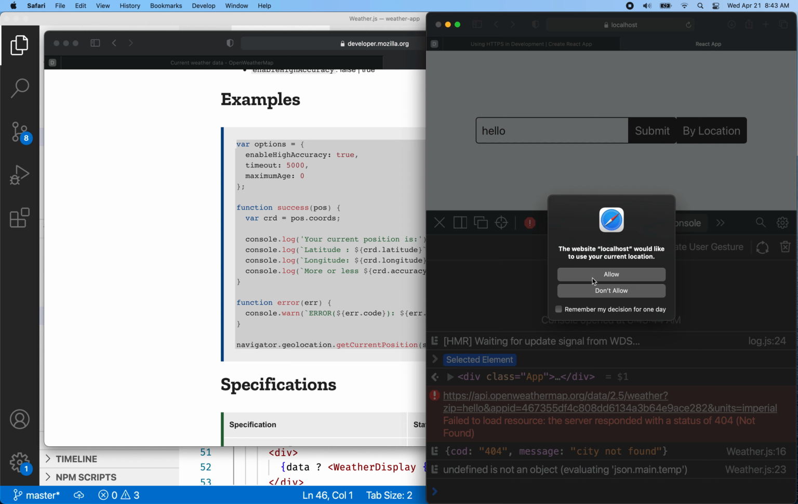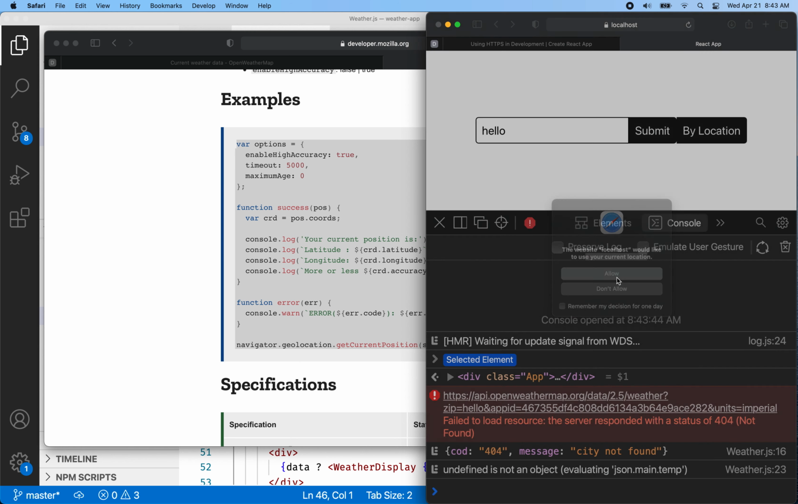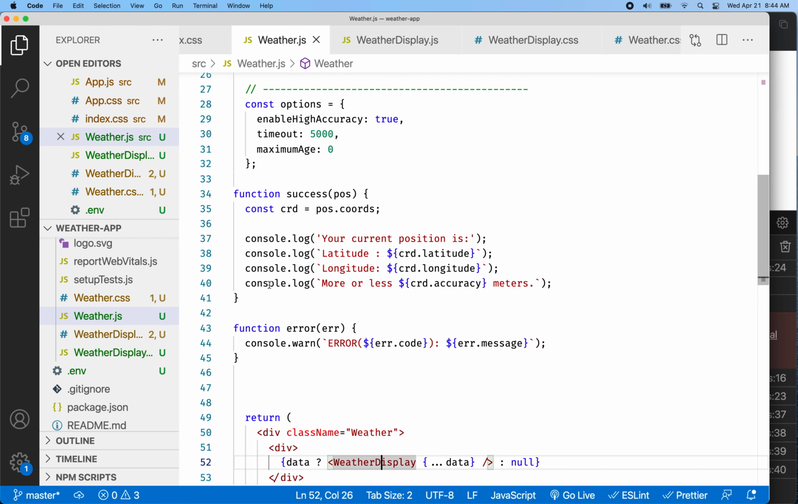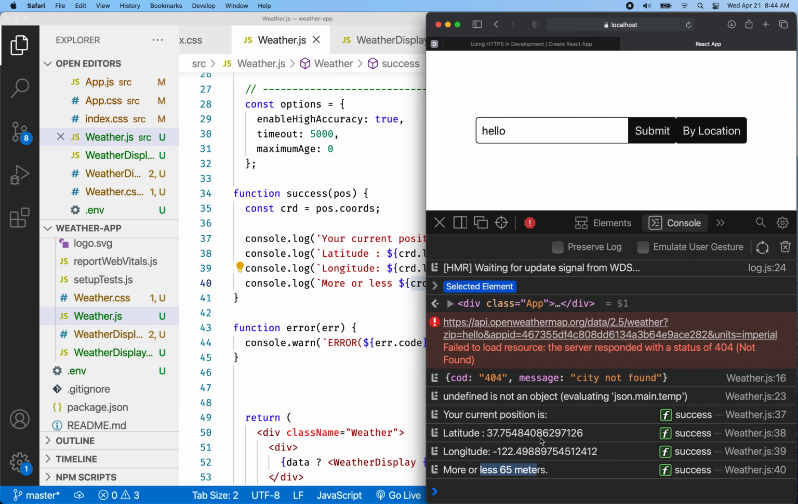So let's go get our terminal now, or our console, and I'm going to click the by location button, and then it's saying like, hey, would you like to allow localhost to get your current location? I'm going to say, yeah, let's allow that. And now I can see that it says latitude 37.75, longitude negative 122 point whatever, right? Within 65 meters, right? And it's giving me all of the console logs that I have here. So it's saying the current position is, latitude is, longitude is, and accuracy is, right? And so it's telling me that information. So now we can use that to get our weather data with this latitude and longitude information.